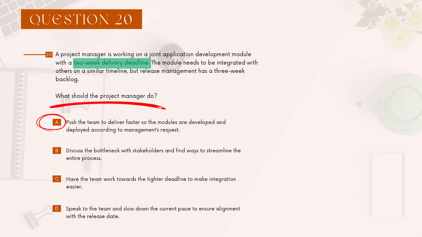Push the team to deliver faster so the modules are developed and deployed according to the management request. Okay, fine, but how? How are we going to do things faster, right? And remember, faster is not always better, guys. Remember that. Very important. Discuss the bottleneck with stakeholders and find ways to streamline the entire process.